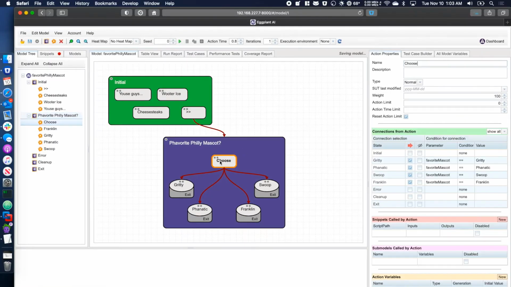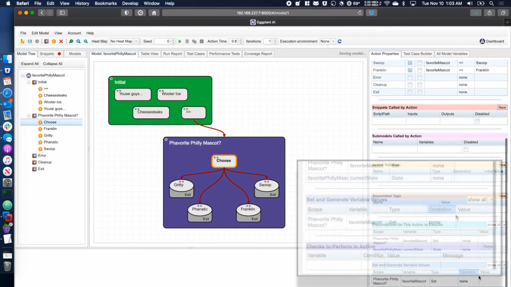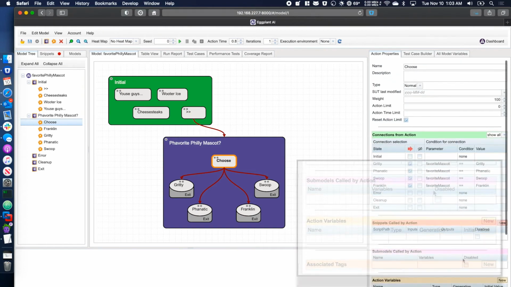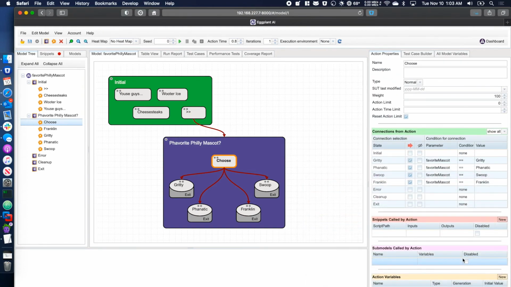Alright, the last thing we need to do is configure our action to generate a value. I've added sequent connections from our choose action to more easily visualize which mascot was selected. So all that's left to do is run our model and check out the results.